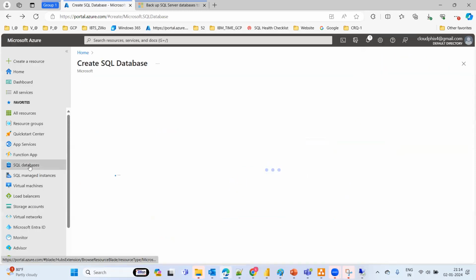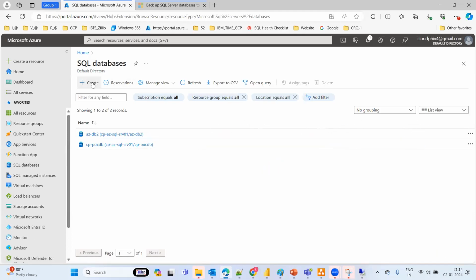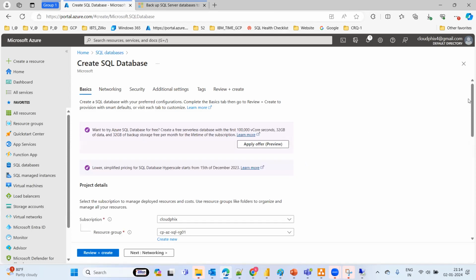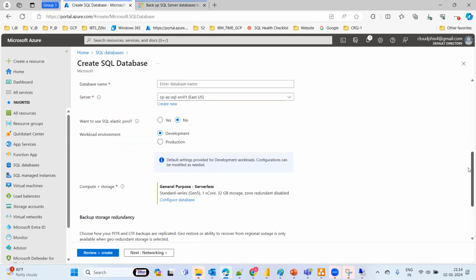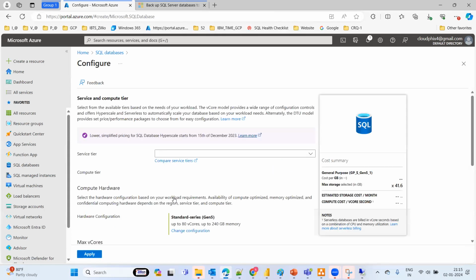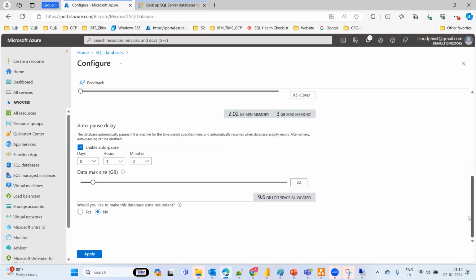Okay, let's say I'm going to create a new database again over here. When you try to create, two things you should remember. One is the elastic pool concept, which we are going to discuss, and here the compute and storage option. Why we use DTU, what is DTU, and what is vCore, we'll discuss in detail. How we are going to save the cost, we'll discuss tomorrow.